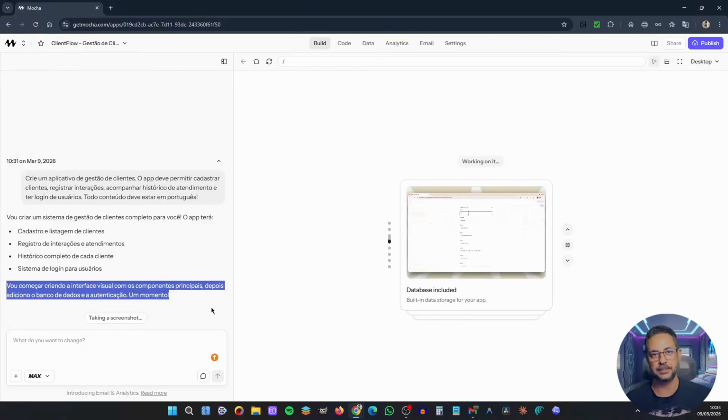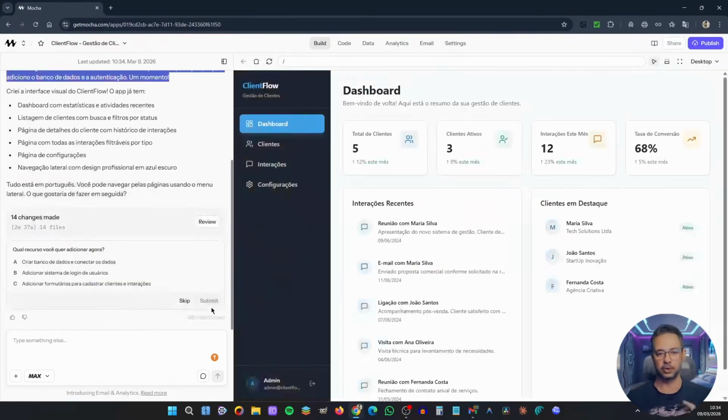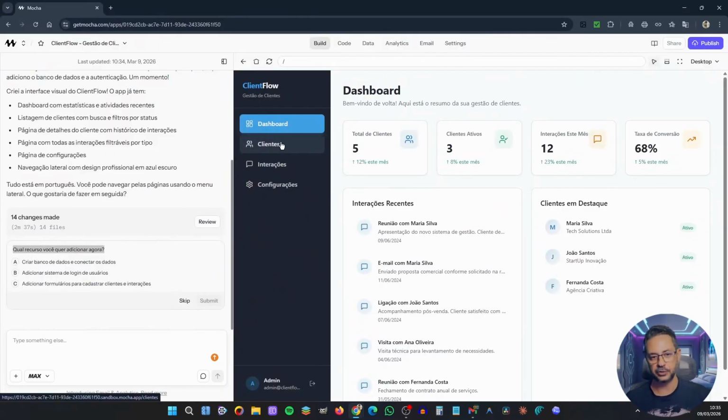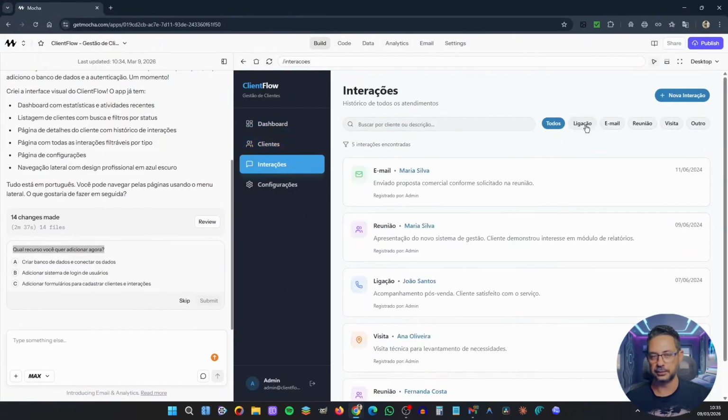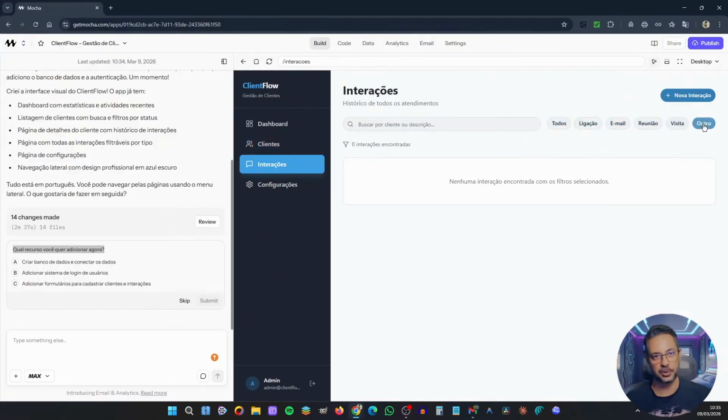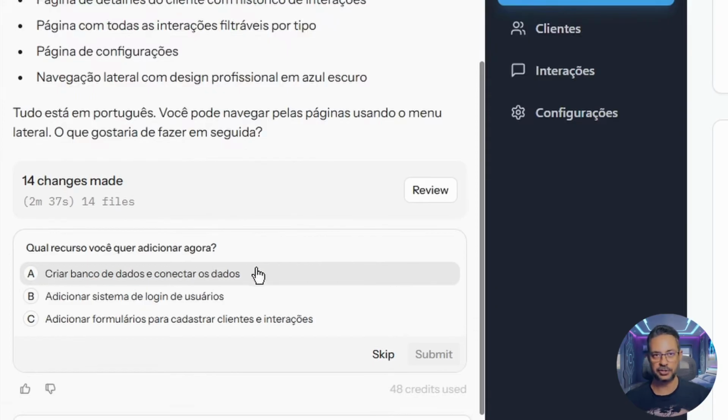All of this appears almost in real time. My application is already built, and this is my project's foundation. We can see that it's already quite functional with all the menus working, but now it's necessary to refine the project. So I'm going to ask it to create a database and integrate it with my app. What's going to happen here?